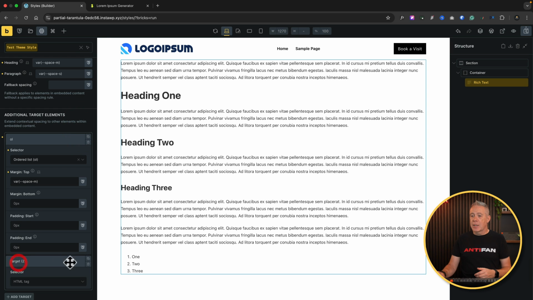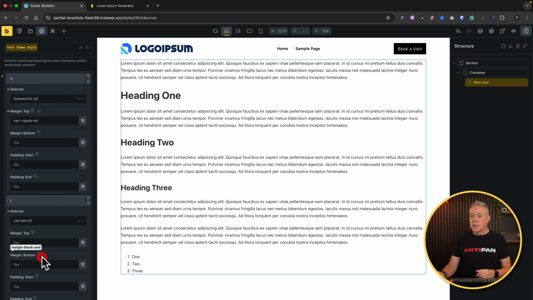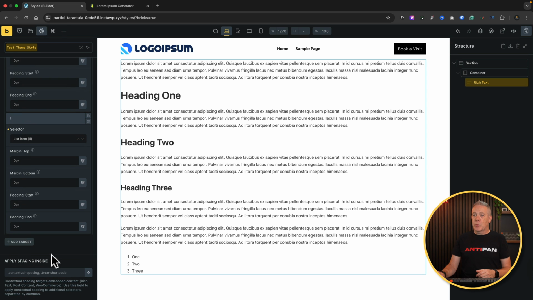What we could do is add another target in and actually target a list item this time. So the 1, 2, and 3. So there's your list item. And let's say we want to put something crazy like some spacing or padding on the start of this. You see that now puts the spacing at the beginning of it. You kind of get the idea how this will work.